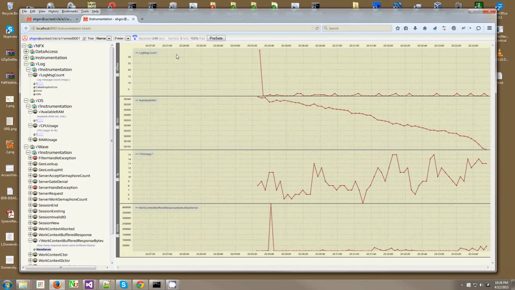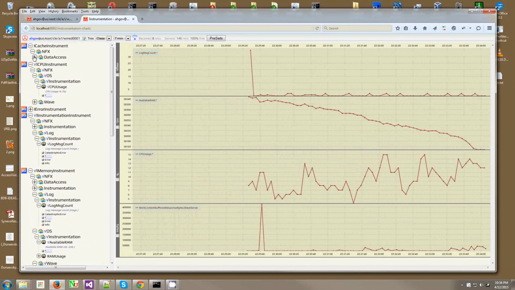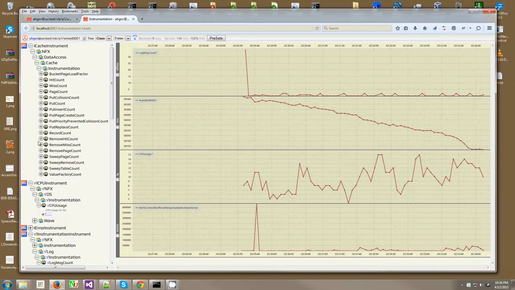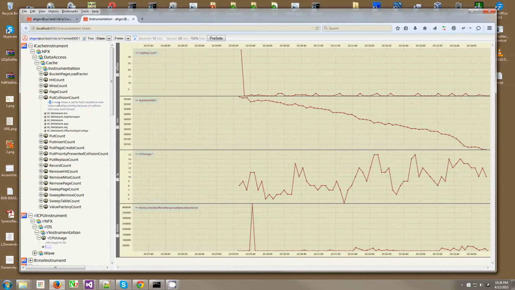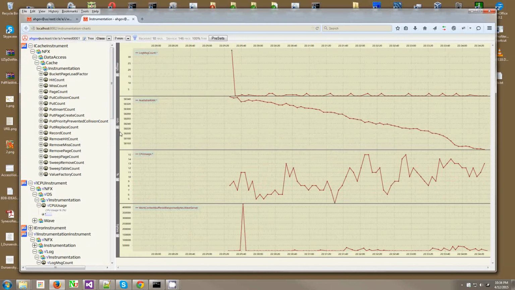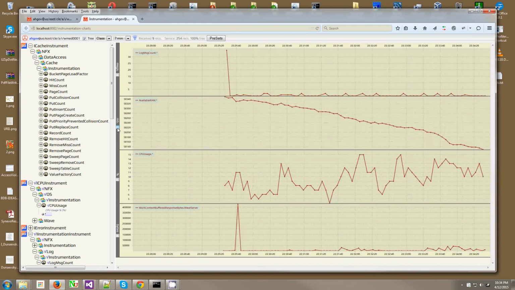I can build the tree by class of the instrument, like the ICache instrument. Those are instruments that tell you whatever happens with your caching in memory: put count, hit count, miss count. Within the counter, here is the metadata that tells you what this counter does. But anyhow, this video is not about instrumentation. This is just to show you what kind of sites you can build with NFX WAVE. And this checkmark switches between a linear or logarithmic scale.